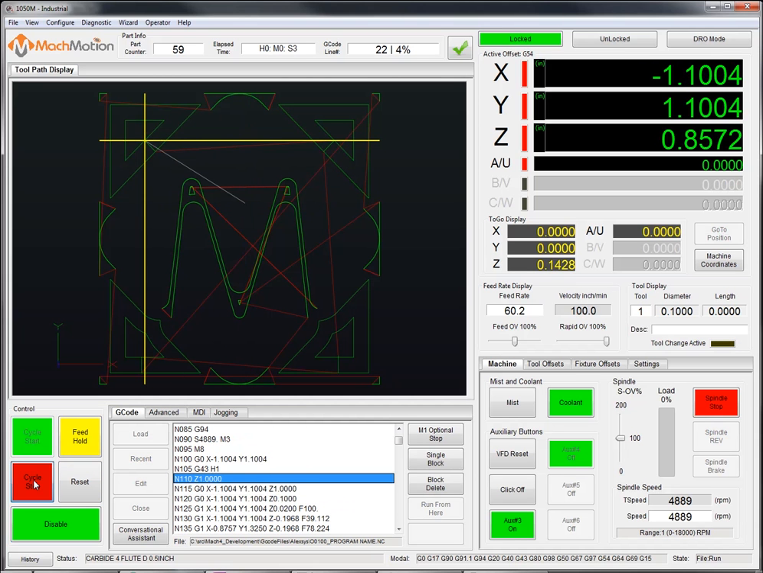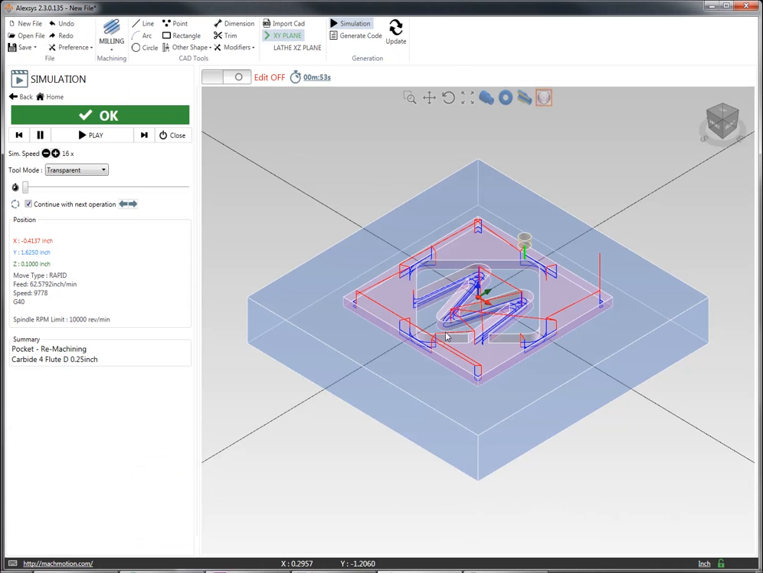So this was a simple demonstration of our conversational assistant that we call Alexsys, and how you can use the import CAD feature to use a DXF drawing that you already have to do your pocketing operation.